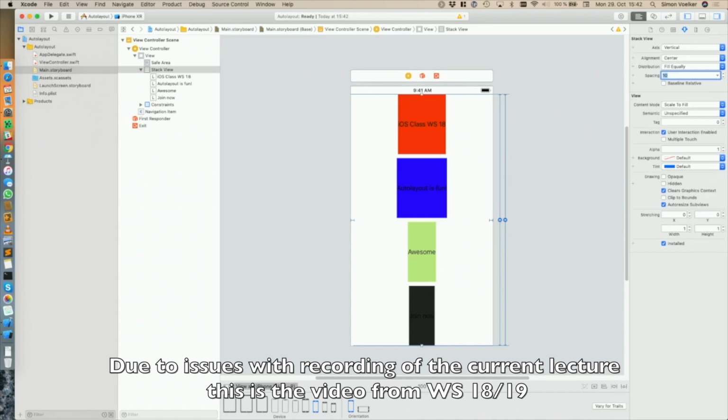And size classes group basically the different devices into compact or regular, width or height. So the iPhone 8 has, for example, here, can you all see that? Yeah. The first one here is the width, says now a compact width, and the height is set to regular.